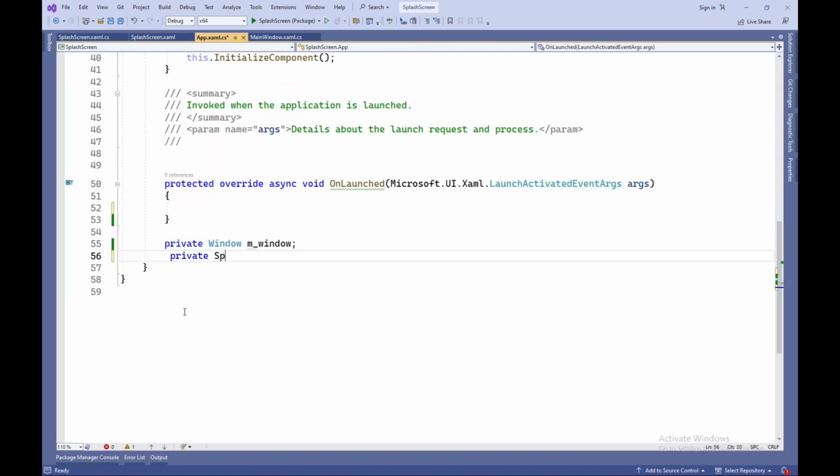C# code. Let's examine each method in detail. OnLaunched. This method is called when the application is launched. Inside it, the main window and the splash screen instance are created.